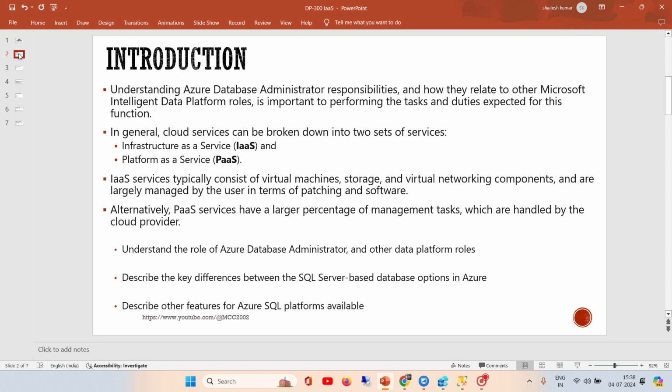Okay, so IaaS service typically consists of VMs (virtual machines), storage, virtual networks, and all. You can manage them on your own, which means the user can manage. Okay, and then a PaaS service has a large percentage of management tasks handled by the cloud provider, basically GCP, Azure, AWS. Okay, so what is IaaS?